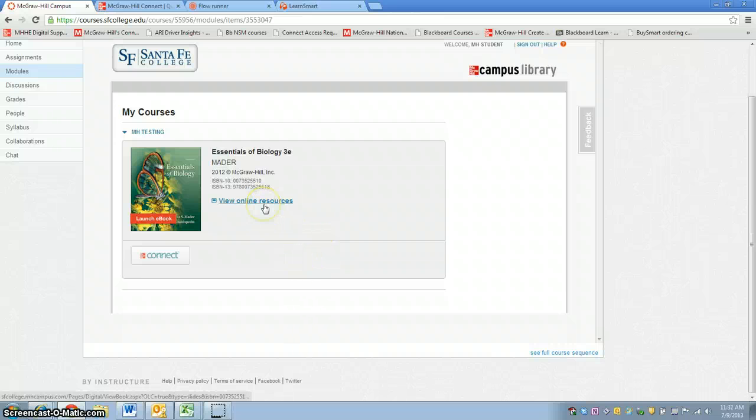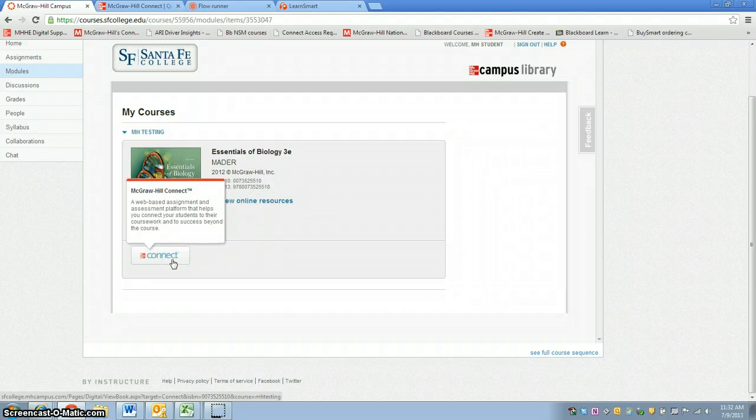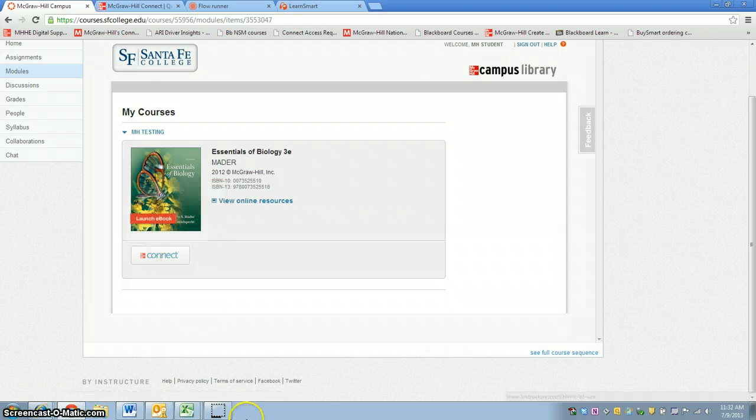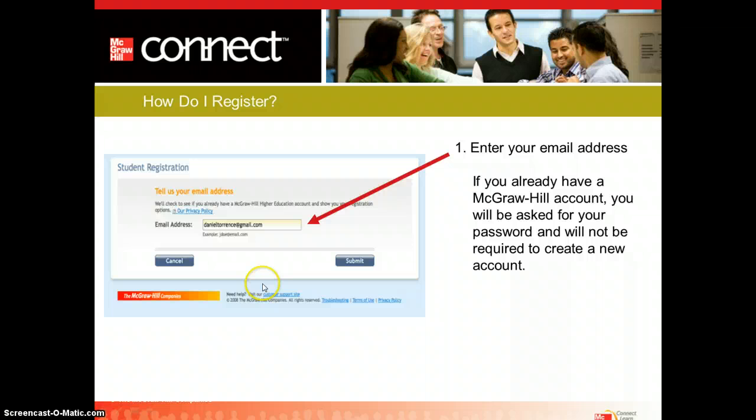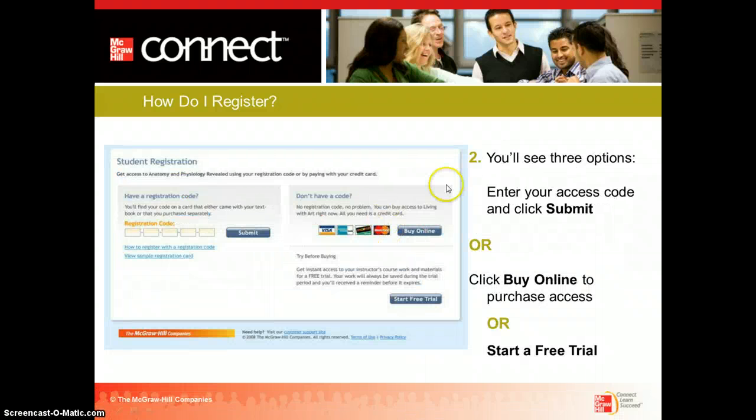What you'll be able to do is have access to the online resources, so any additional study guides. But to log into Connect, all you'll need to do is simply click on this Connect button right here. Once you do that, you will automatically be walked through. After clicking that link, you'll be taken to a page and asked for your email address that you'll be utilizing for your Connect account. And then you'll be given a page. They'll give you all three options for registering for this class.